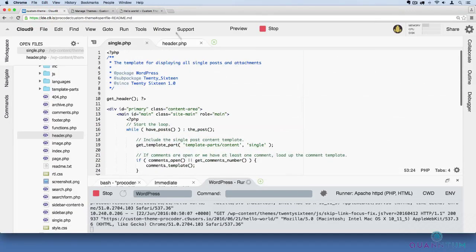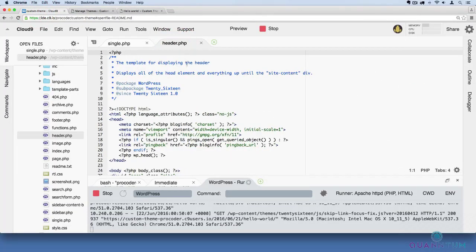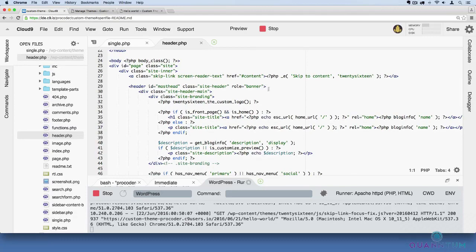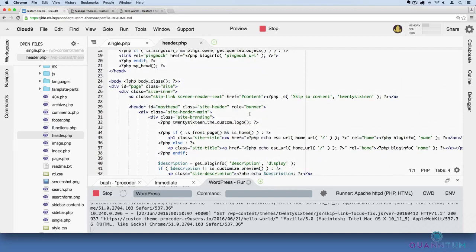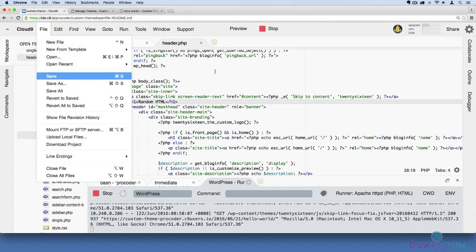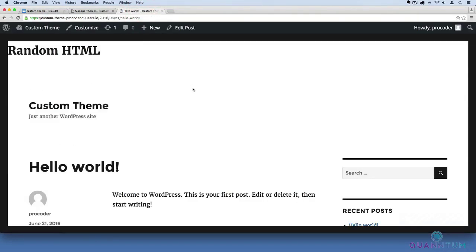Again, just to prove that, if I go over here to header.php and I find the site title, which is going to be somewhere around here, let's see if I can find it. I'll just put it right here, and I'm just going to inject a little bit of HTML in here. You don't have to do this. And then I save the file, so Command S to save on a Mac, or you can just go up here and click File and then Save. And then I go back and refresh. There, I've just injected some random HTML. And this is now going to show up on any page that has our header section.